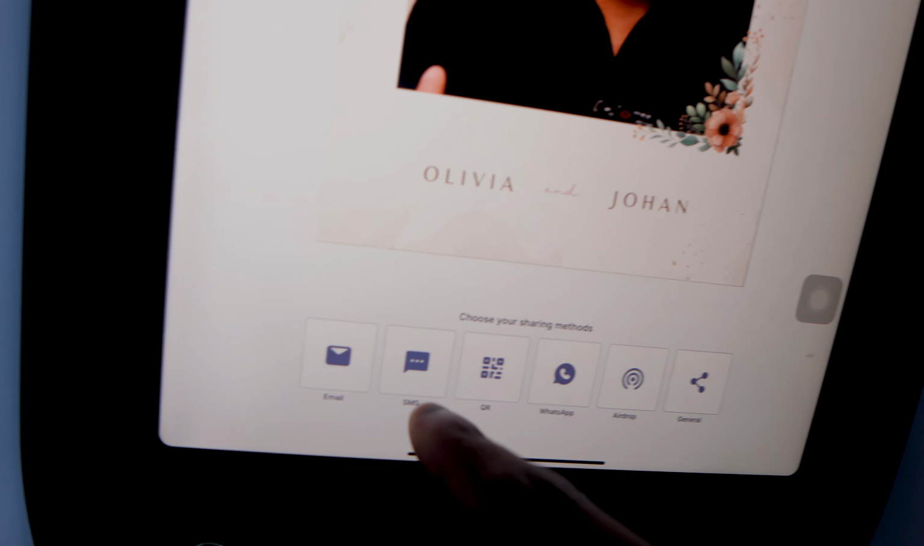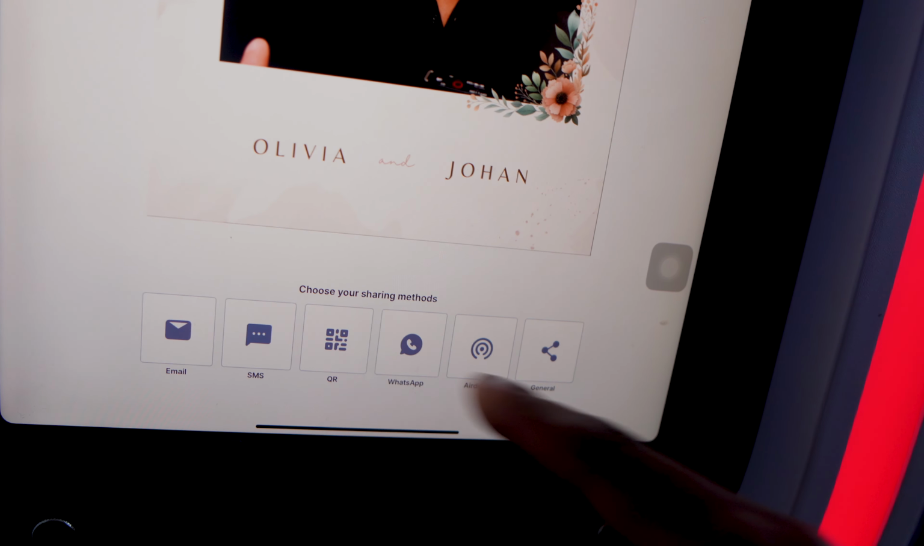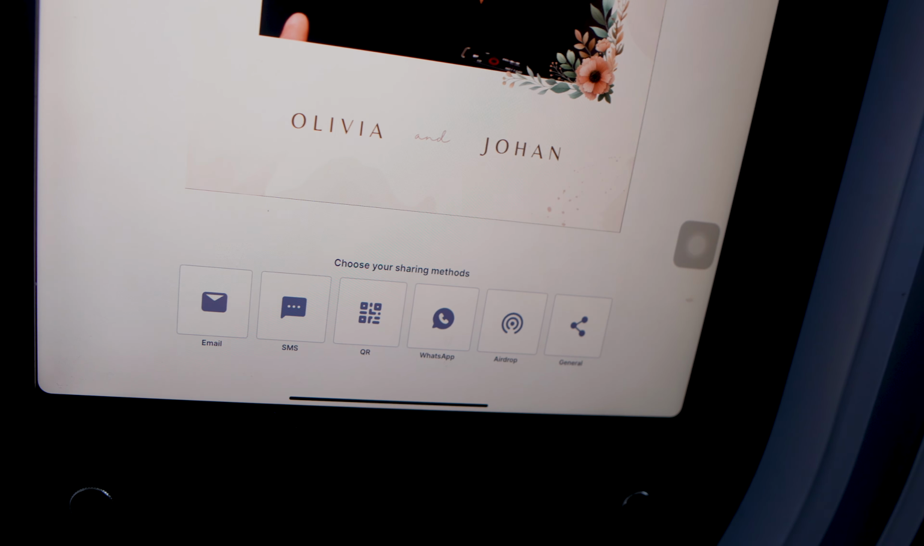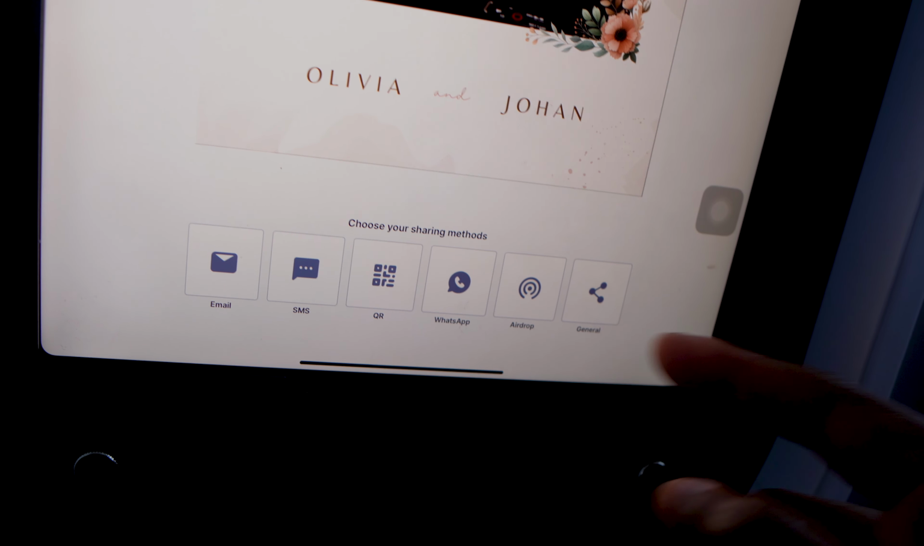And obviously you have all the sharing options. You got the email, SMS, QR code, WhatsApp, AirDrop, General. All of these you can have set up when you are on the computer. I just forgot to show you guys, but if something is not useful to you, you can just remove it.